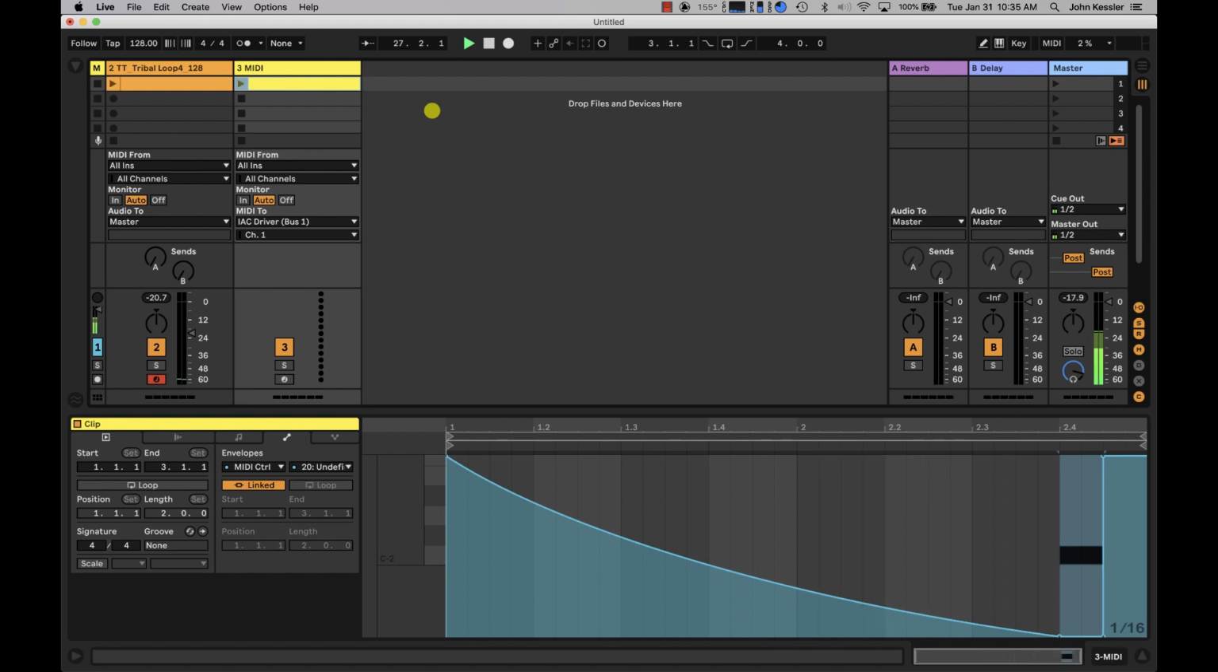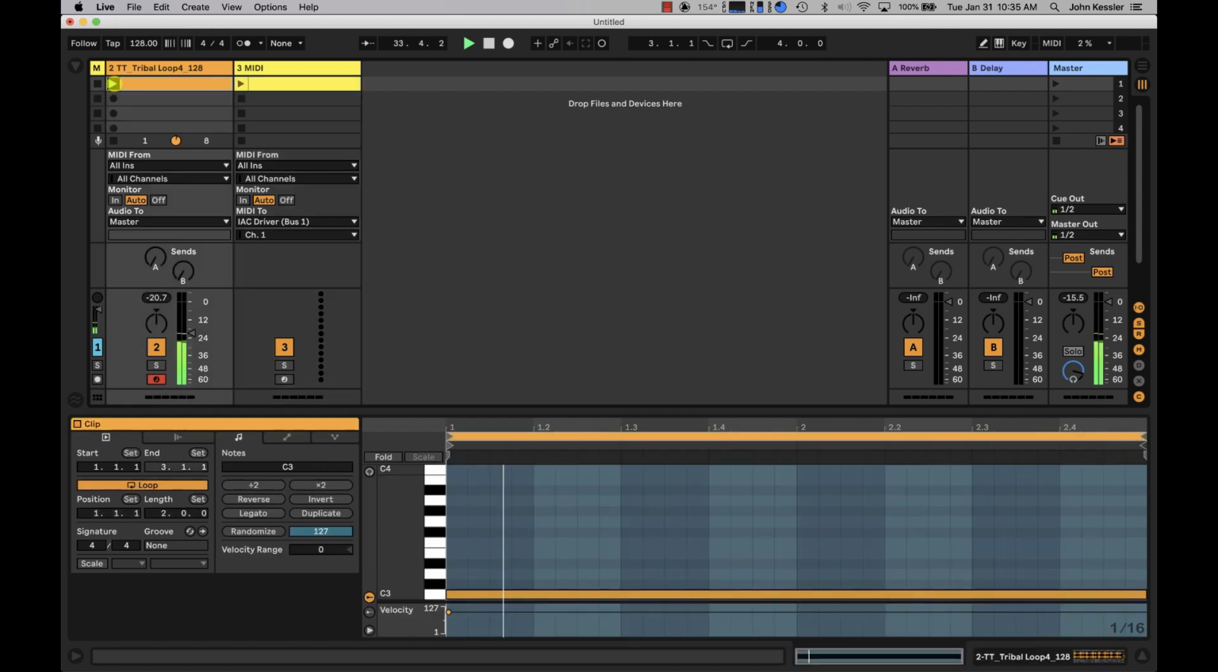Alright, so we've got our record stop effect. It's then stopping the clip and resetting our transposition back to 0. So if we play this clip again, it starts at the right pitch and speed.